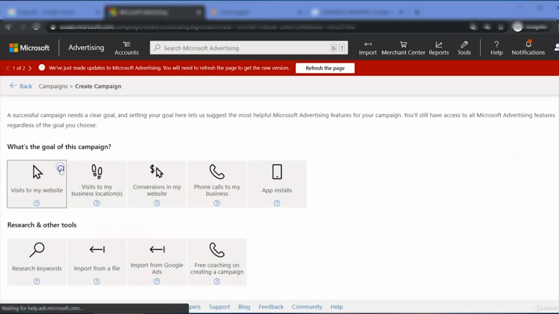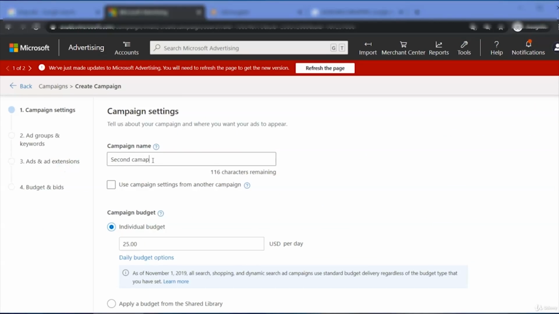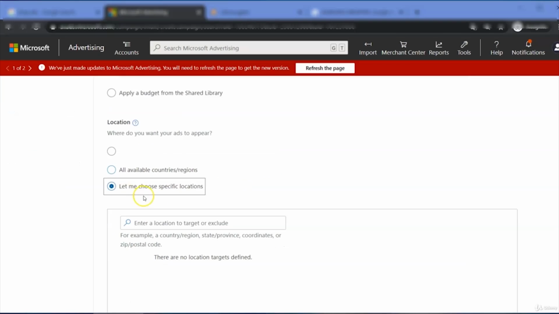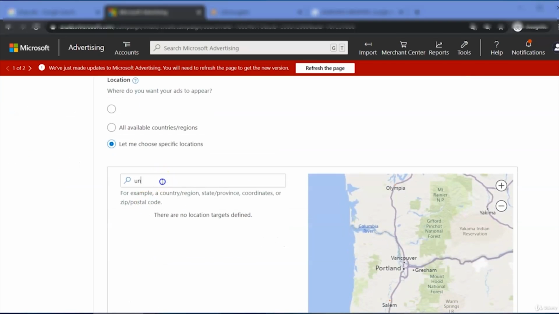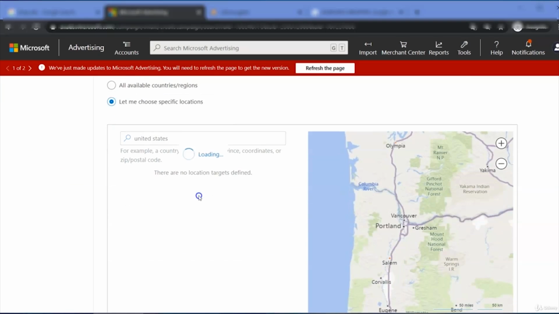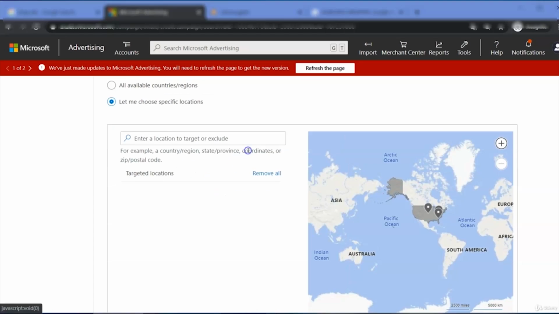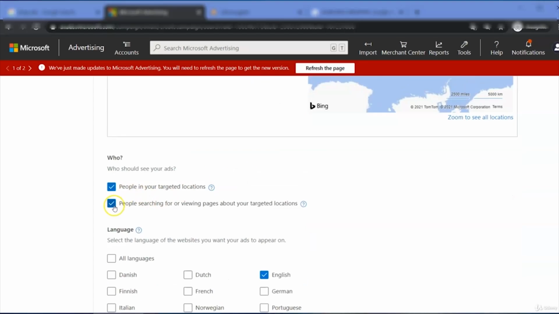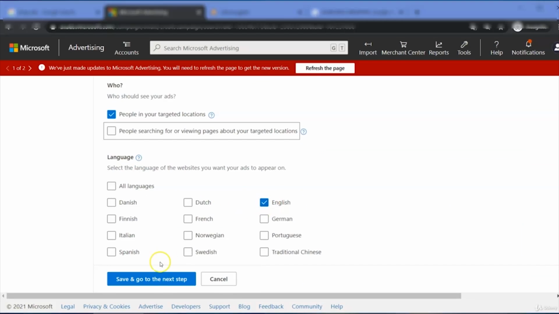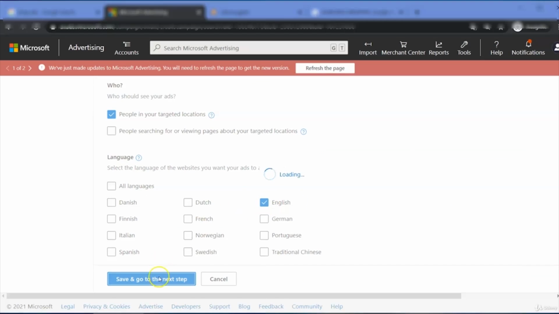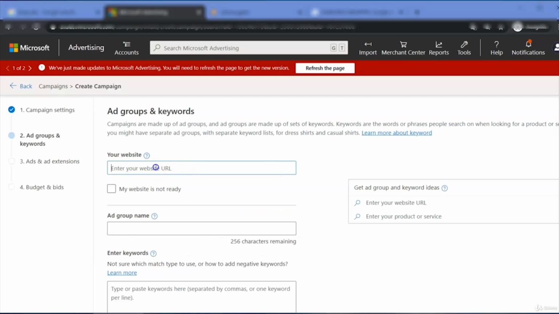So visits to my website, second campaign, my funnel, the budget is $5. Let me choose a specific location. This would be United States. Only people in your target location. Language is English. Save and go to the next step. In this field right here, you can copy and paste this website URL that you have.